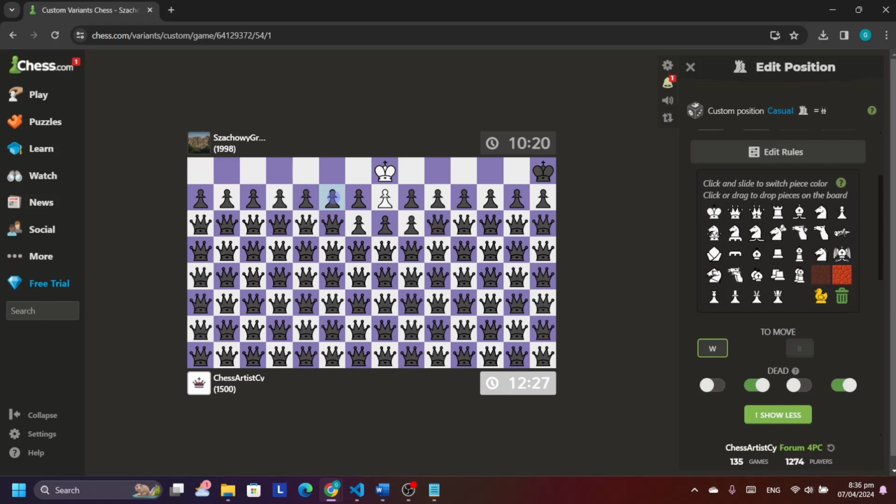So yeah, that's basically it. For the future, I have other ideas as well on how I can make even more exciting chess variants. But for now, this is how I make them.